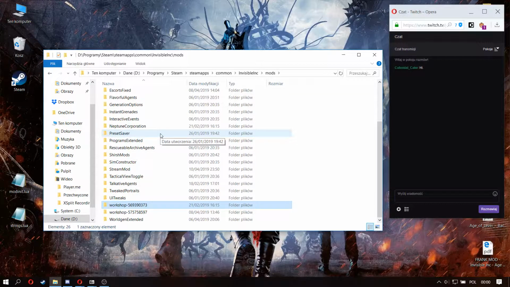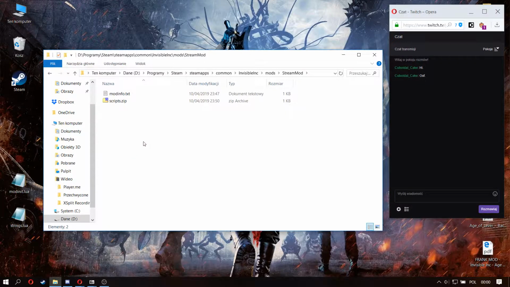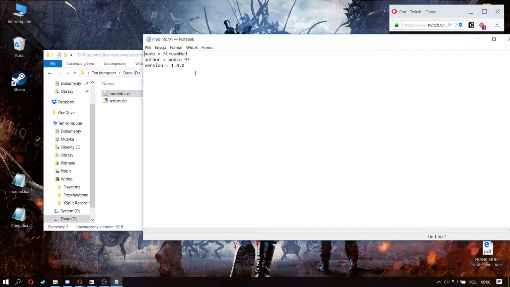So, first, we need to create a folder. I called mine stream mod, because this is what we're doing. What a mod needs at the very minimum is these two things. First is the mod info.txt. It's just a very simple information file. Only this line really is required, because this is your mod name. Author is also included in the DLC, so I took it from that one.